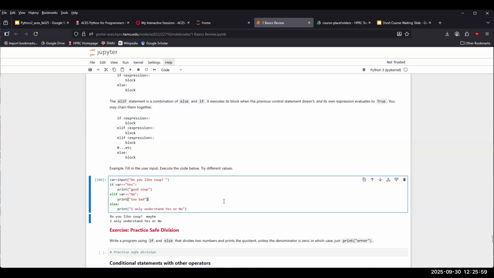Any questions on if, elif, else? I will acknowledge that jumping between languages, I always forget if it's elif or else if. So no shame if you forget as well. Python is elif though, the single word elif.